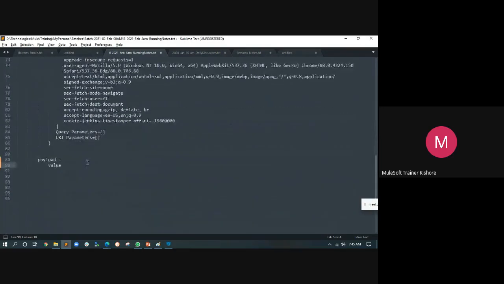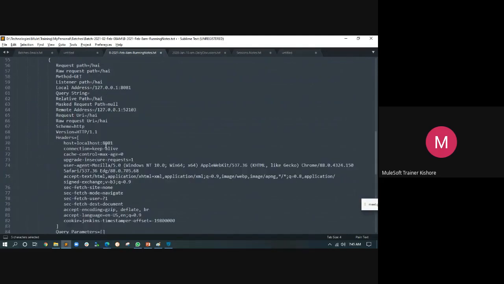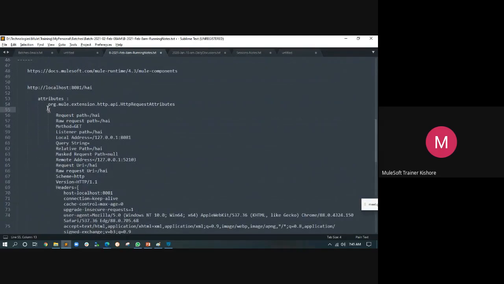Browser received the value at the end of the flow. And we have attributes. Whenever you receive a request, something called attributes is populated. In the attributes, you can see some data related to your request. So we'll extend this in this session.